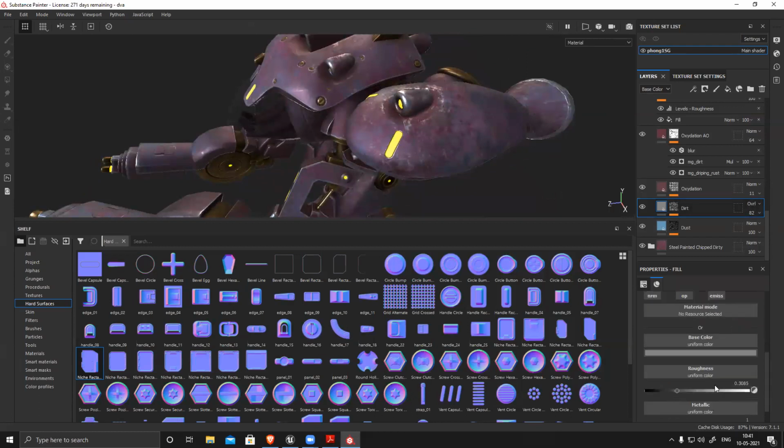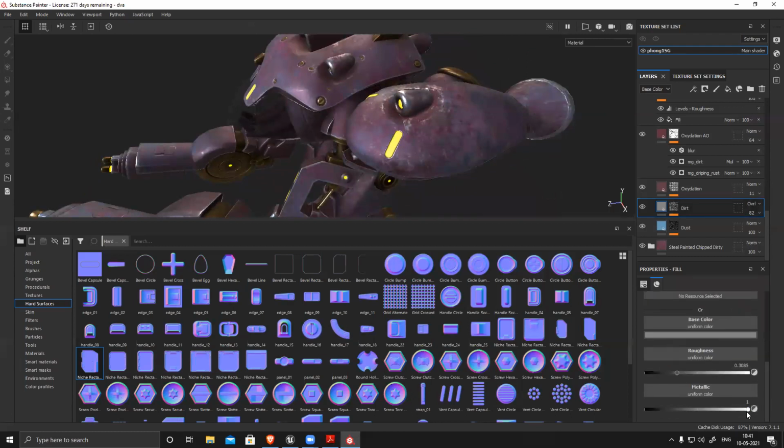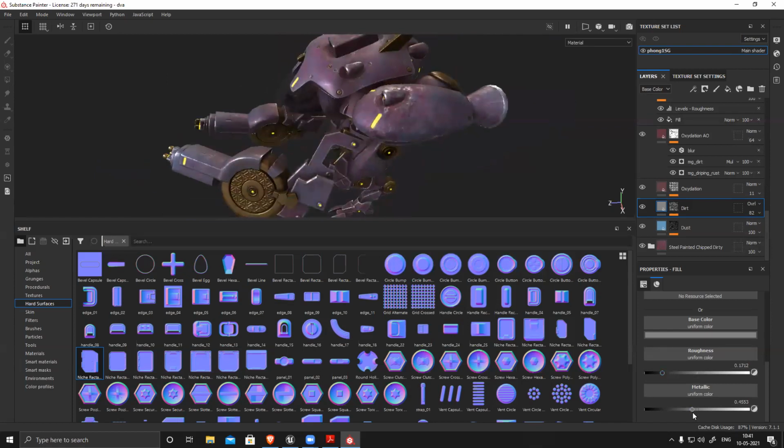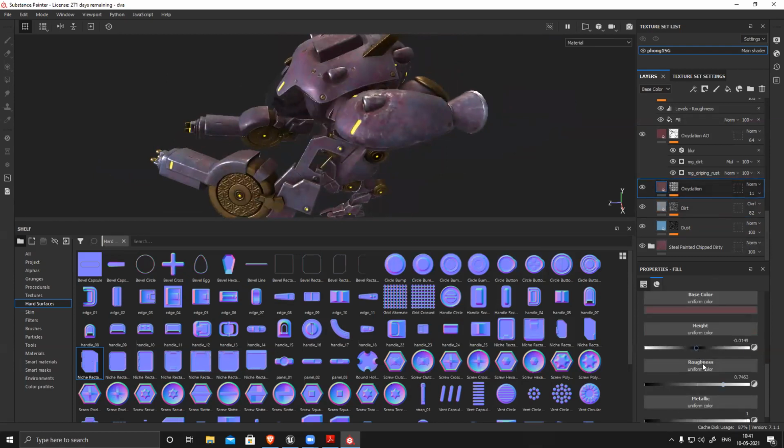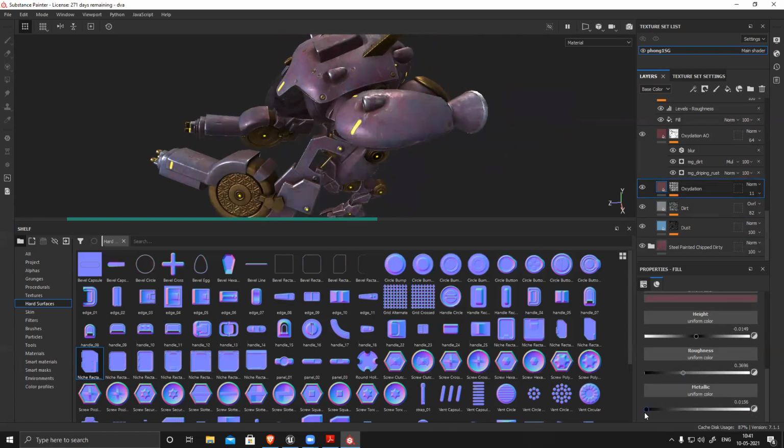Dirt. Metal is full metal. No, it's not full metal. Roughness, I can make it glossy. So I'm reducing the metal on this surface. Okay, let's keep it a little metallic. For this also, roughness, make it a bit shiny. Metallic, make it non-metallic.